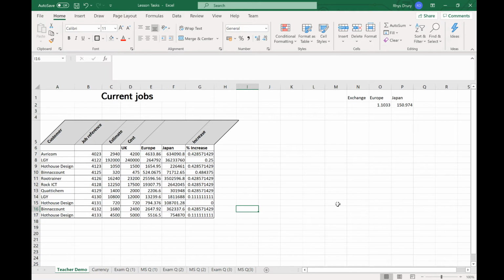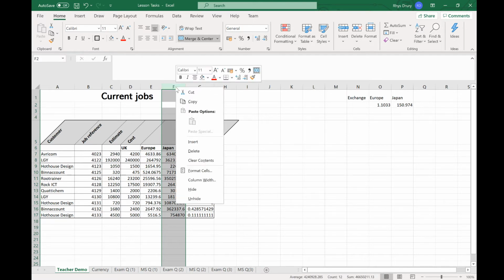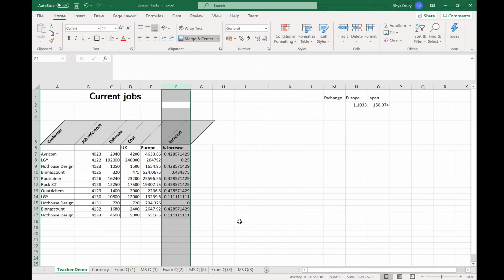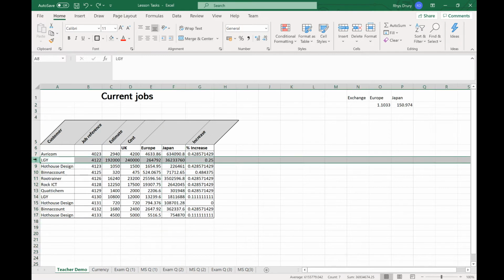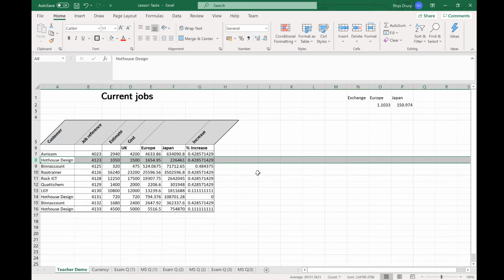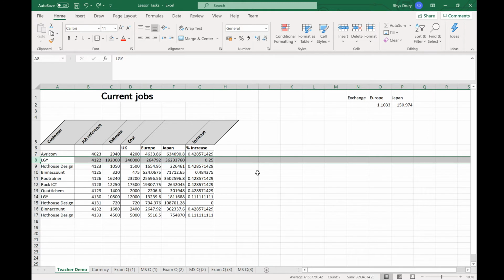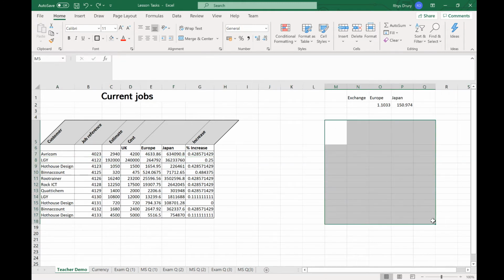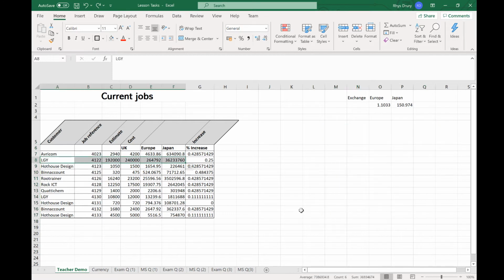Now the next thing I want to look at is removing columns. What I might want to do is get rid of Japan. I can just highlight the whole column and click delete. And say if I want to get rid of this LGY, I could right click and delete, and that gets rid of it as well, and shifts everything up. But just be careful of things you've got over here. This one is absolutely fine, but if you had a really big spreadsheet and you just wanted to get rid of this, for example, and you didn't want to get rid of the 0.25, then that would delete the whole thing. You'd lose that.